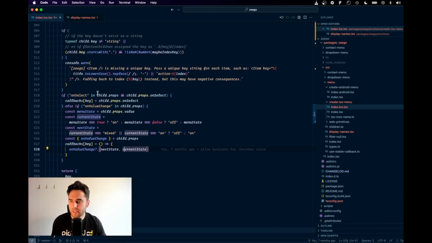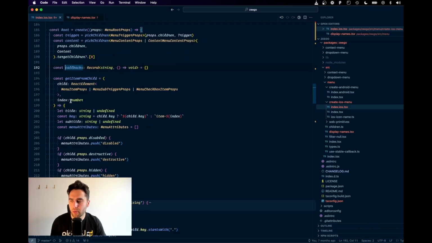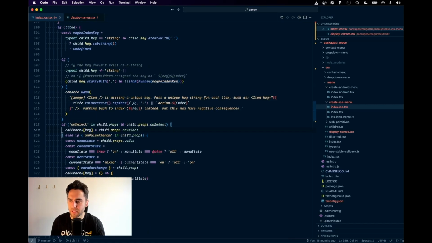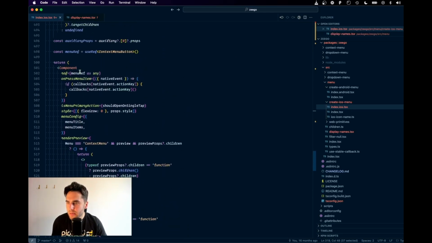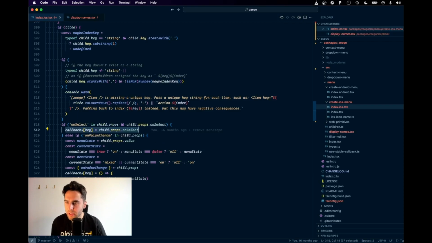So basically the last thing I do is I have a dictionary of all the callbacks. This is just storing all the callback functions that you passed to the items. And those are all identified via a key. So whenever you pass onSelect, it's really just adding to this dictionary of callback functions, and those get called down below in onPress menu item right here. So it checks the callbacks for the key that matches, and it calls that one.